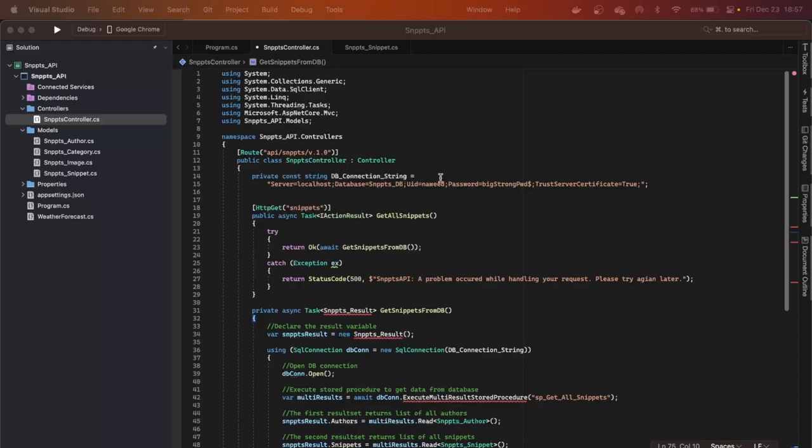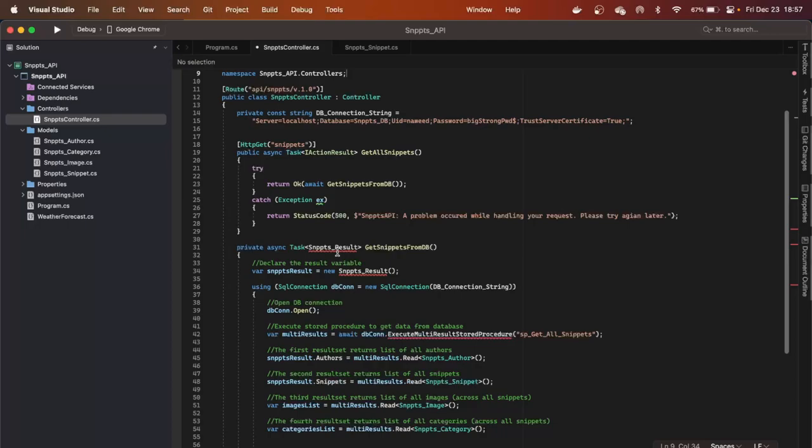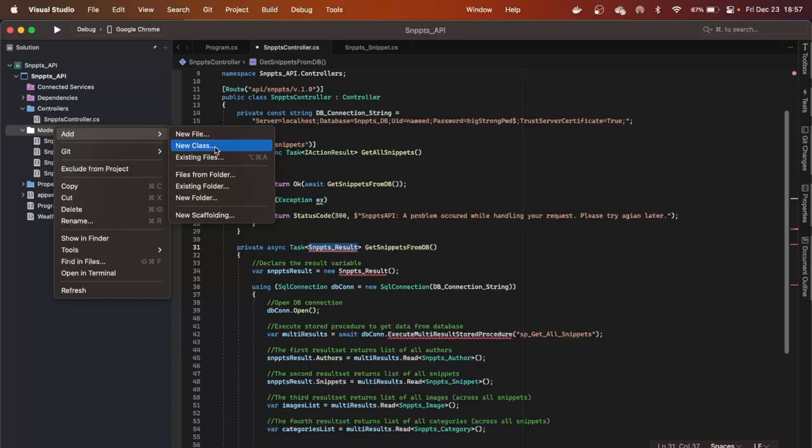Let's make it a bit cleaner. Remove these extra curly braces. This is returning an object of type SnippetsResult, which we have not defined. To fix this error, we can go ahead and define it, but we will not put anything over there yet. So, SnippetsResult.